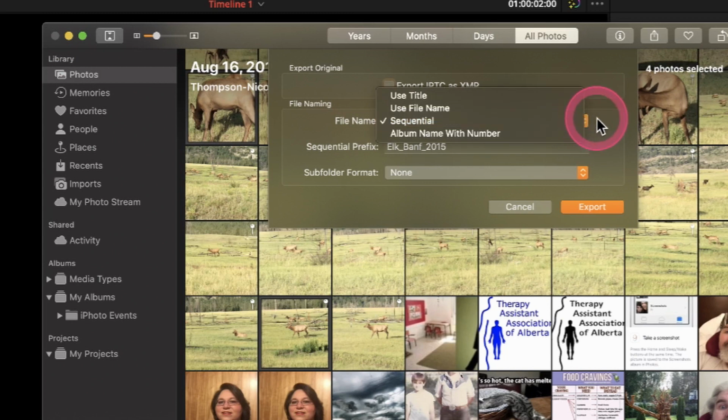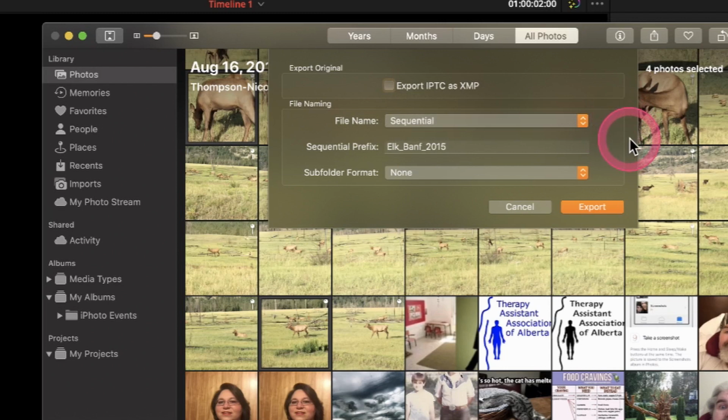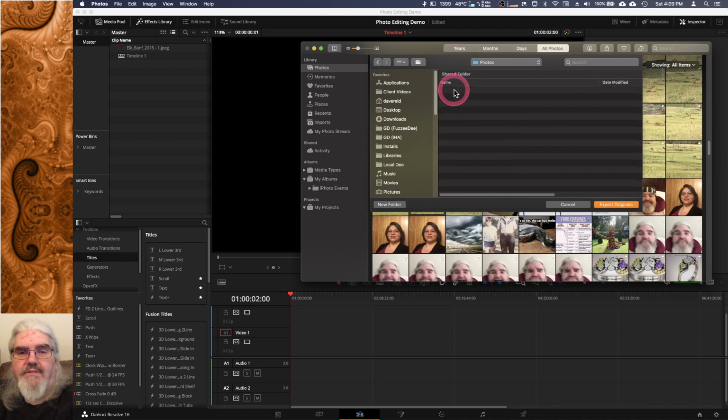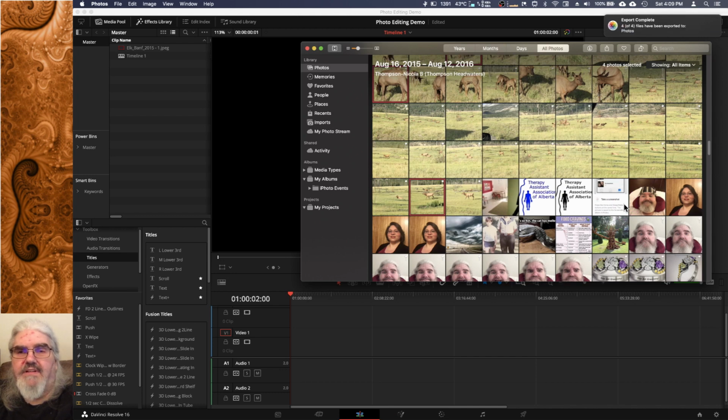Now I like to use sequential for the simple reason that most of us who have a lot of photos, we don't bother naming them all, and when you bring them out of Photos, they're just going to have really long numbers that are kind of confusing. So by going with sequential, then we can define our front part of the name, and then it will just put numbers in behind with a dash. And so then we go to export, and we're going to pick a location for them and click on the export originals.